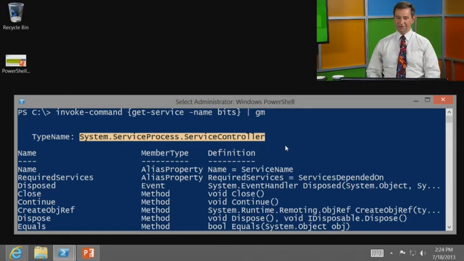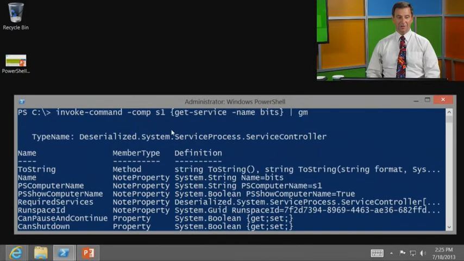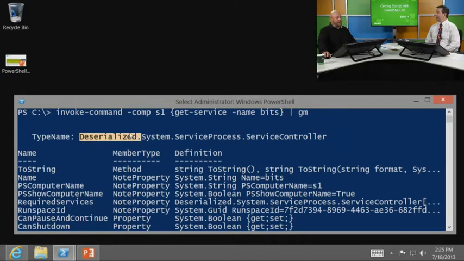Now add a computer name to that line. Oh, yeah. So let's do this. Let's have it go to, let's do dash comp and DC1. S1. Okay, S1. Yeah, whatever. Now go up. Look at the beginning. It's Deserialized. Ding, ding, ding. Now, a deserialized object is incredibly powerful, but it's different.